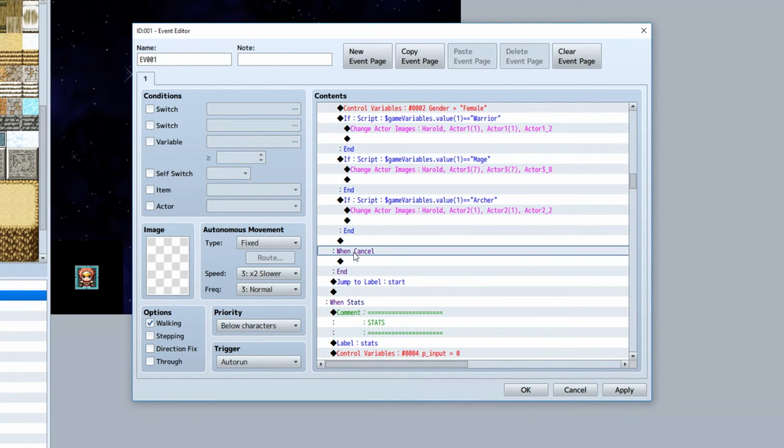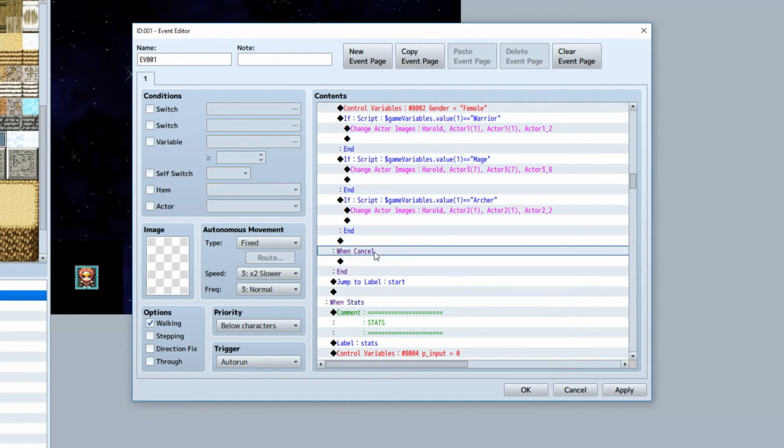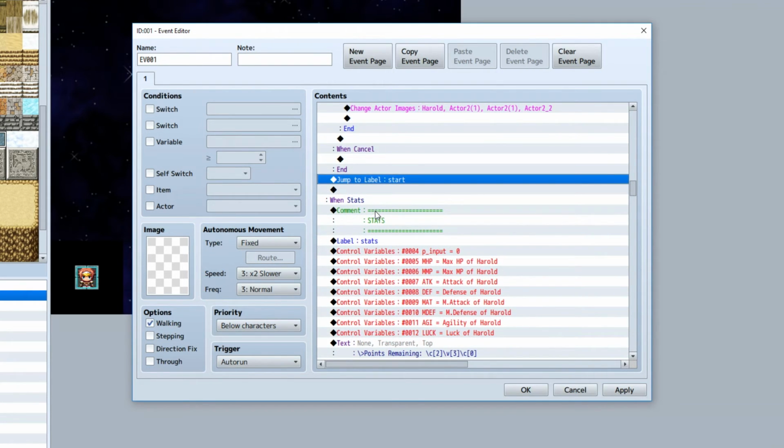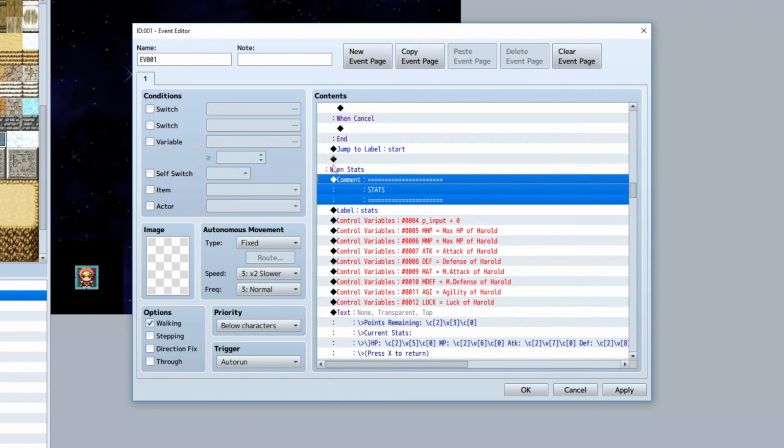And of course, at the end, when cancel, you don't technically have to have anything here. If you have a cancel method, as long as it's at the end, you're just going to jump to label start again. This is the interesting part, the very, very large part.